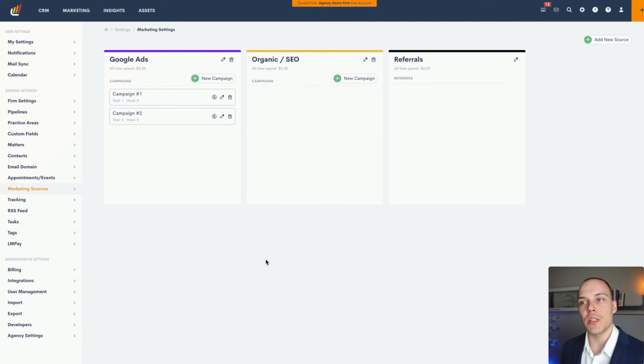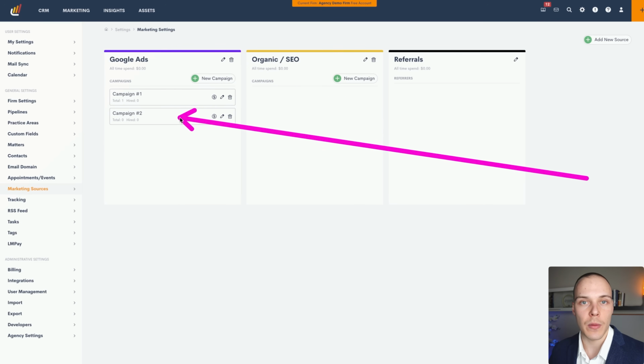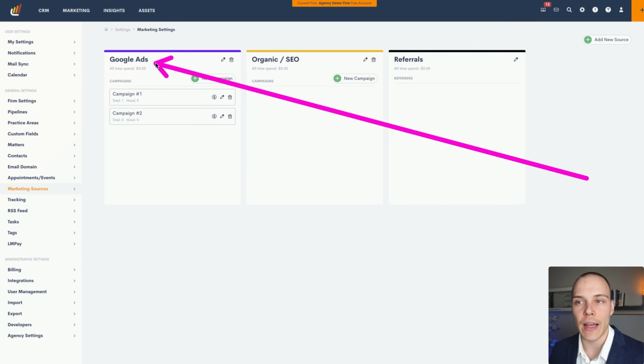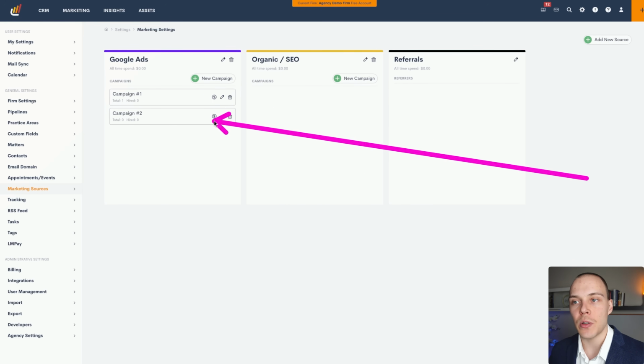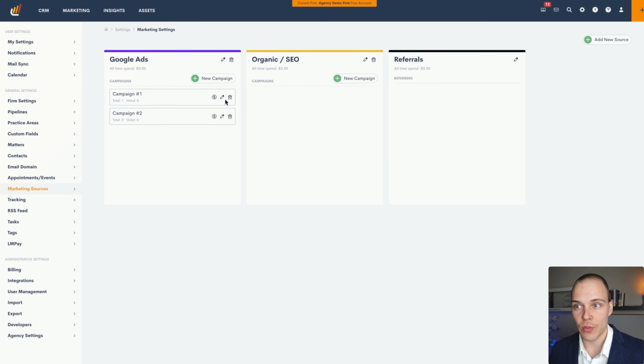In marketing sources, you can define all the different channels, essentially, that your potential new clients come to you through. Again, this is a very powerful feature in terms of then reporting and analytics, which will help you understand the performance of your firm. In here, you can add a new source, and then under each source, you can also add multiple campaigns, right? So for example, we have Google Ads, and we have multiple campaigns running, then we'll be able to specify where exactly that lead comes from.